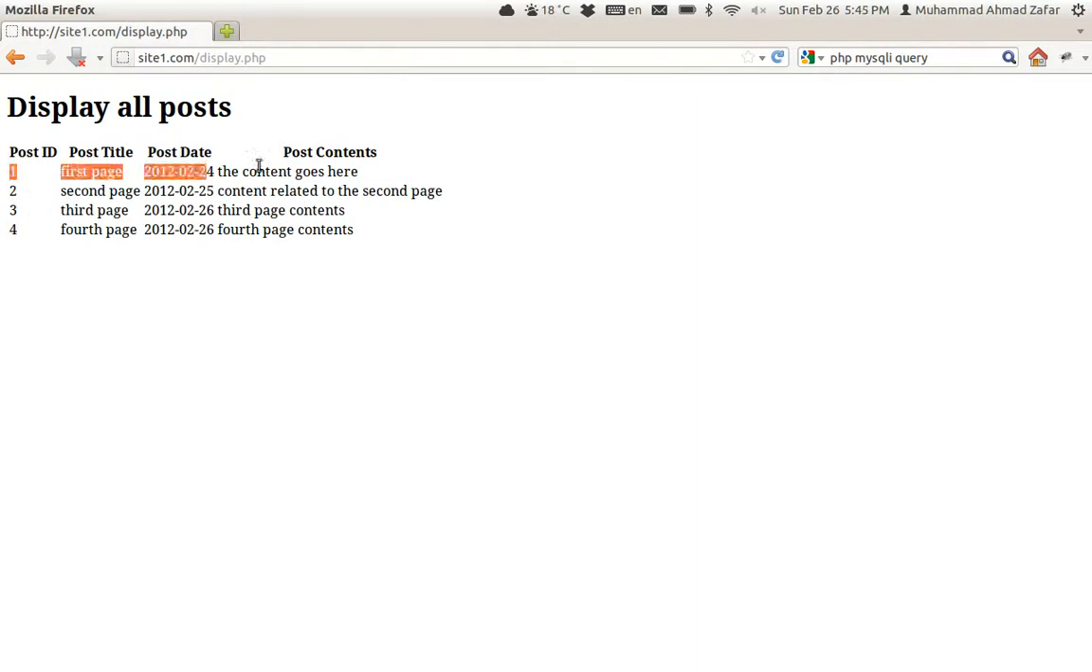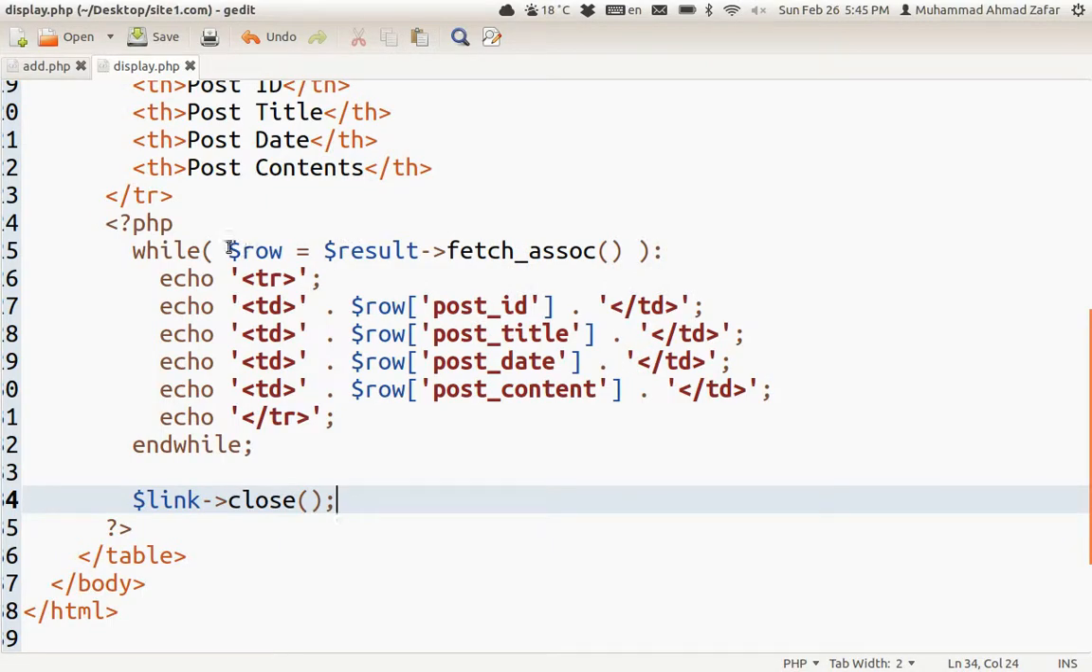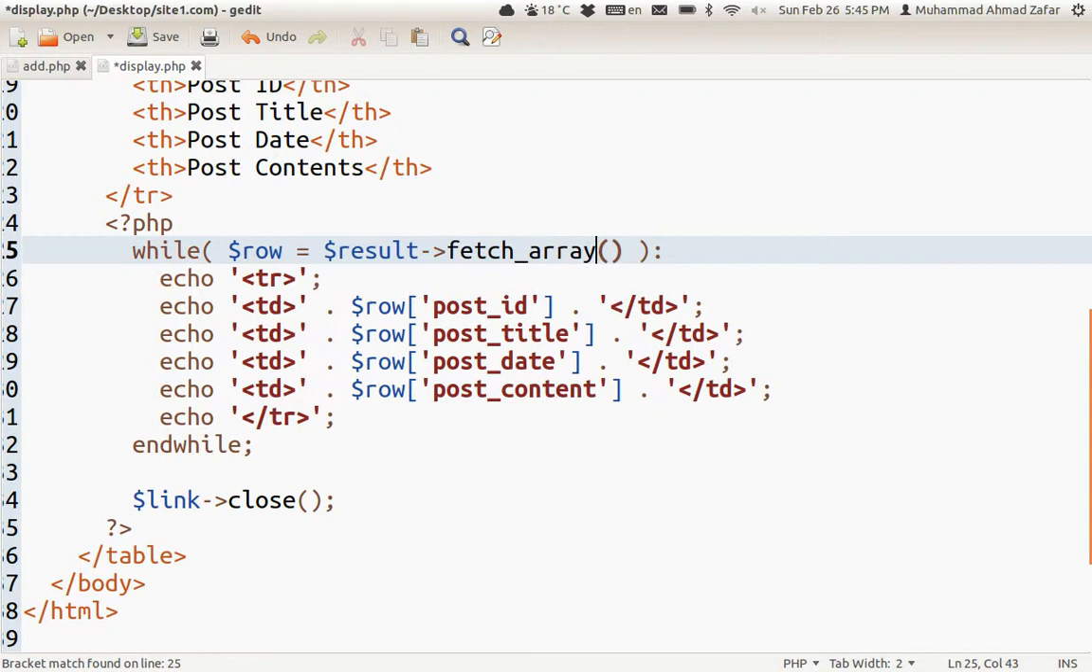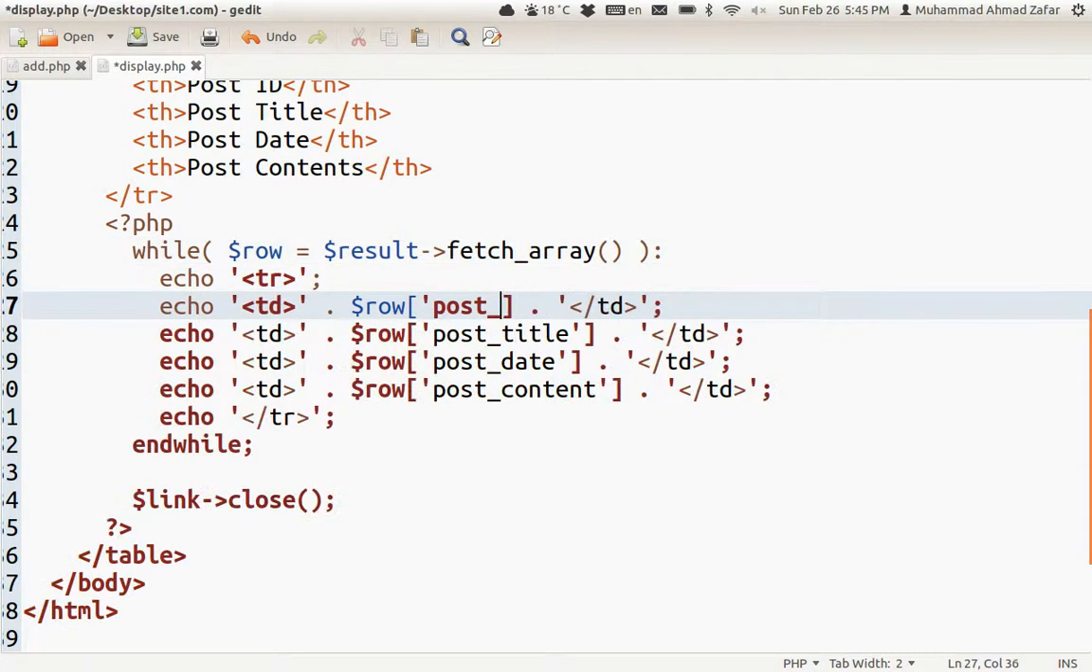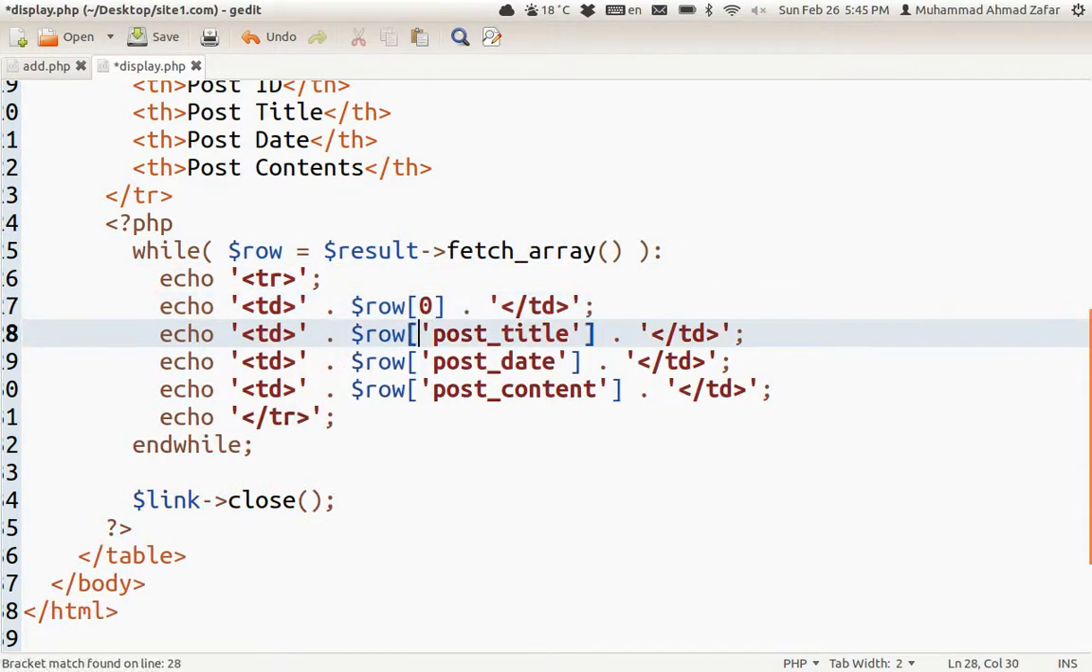Each time a single row will be run in this code, and each time it will fetch it into this row as an associative array, and we will get the result as an associative array. The other options that exist are like this. We want to fetch it as a simple row.